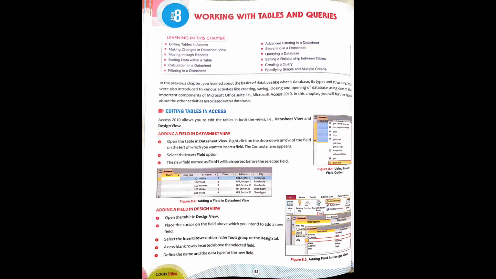Adding a field in a design view. How do you add a field in a design view? Open a table in the design view. You have to open it. Place the cursor on the field above which you intend to add a new field. Select the insert rows option in the tools group in the design tab. Now a new blank row is inserted above the selected field.